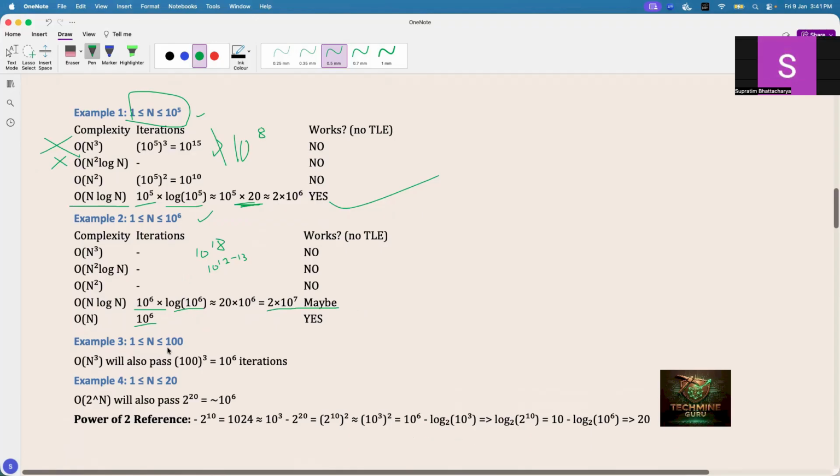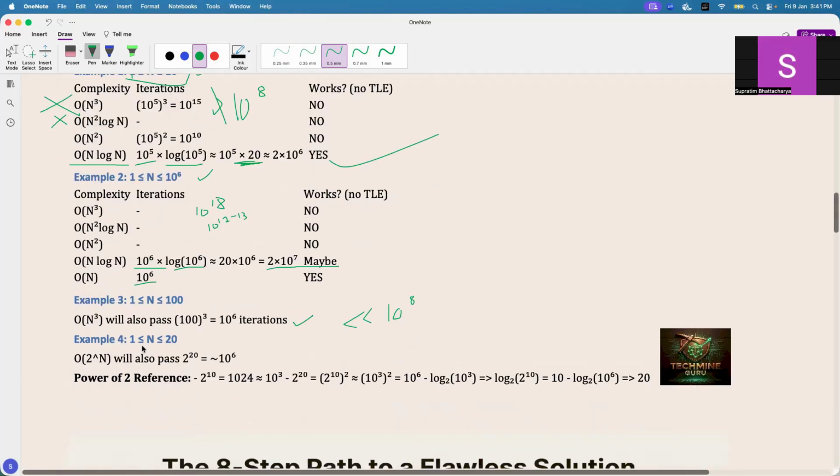Let's take one more example where n is from 1 to 100. In this, O(n) cube will also pass, right? Because 100 cube will be 10 to the power 6, which is lesser than 10 to the power 8. So what if now we bring n from 1 to only 20? This kind of constraints are generally given in backtracking and DP kind of problems. So we will see them in later classes. So let's see. In this, O of 2 to the power n will also work. Why? Because 2 to the power 20 is roughly around 10 to the power 6.